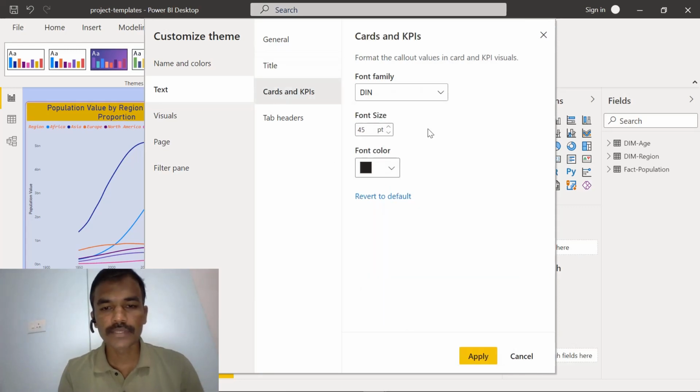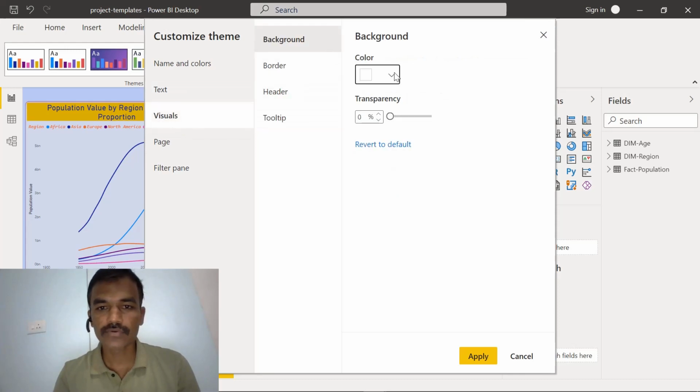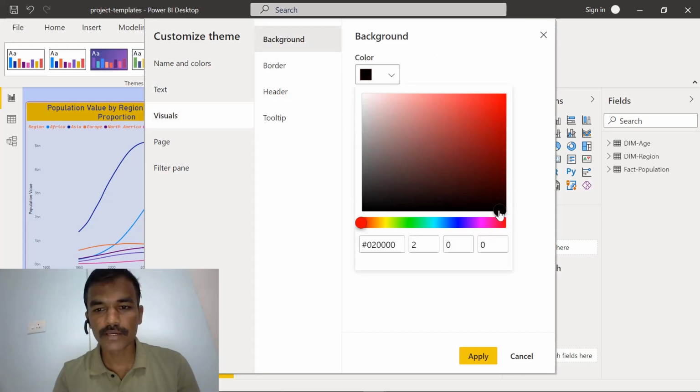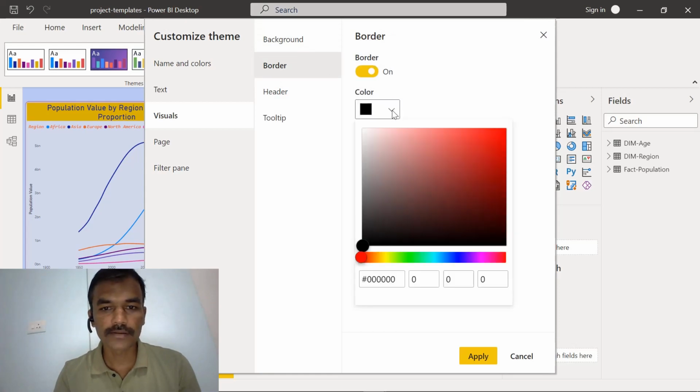Then cards and KPIs: these are the cards, and we can create different cards. For that as well we can specify the font size for the text. Tab headers: what are the tabs which you are creating in this visualization. For that also we can specify different font size, font, and font color. For the visuals, background color: suppose I want a black background, I can select this. For the border, if I want to turn it on, I can, and I will give this border color as white.